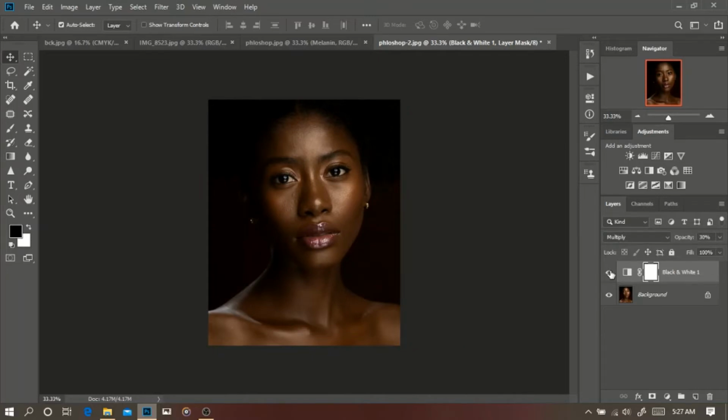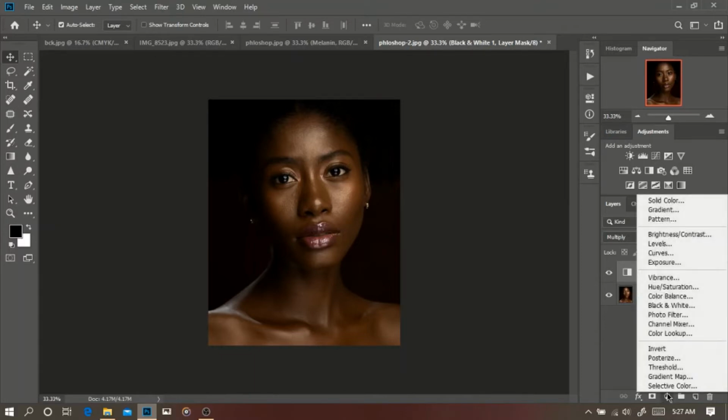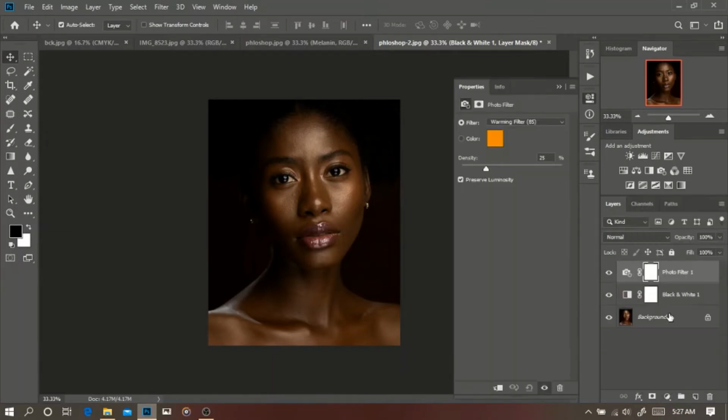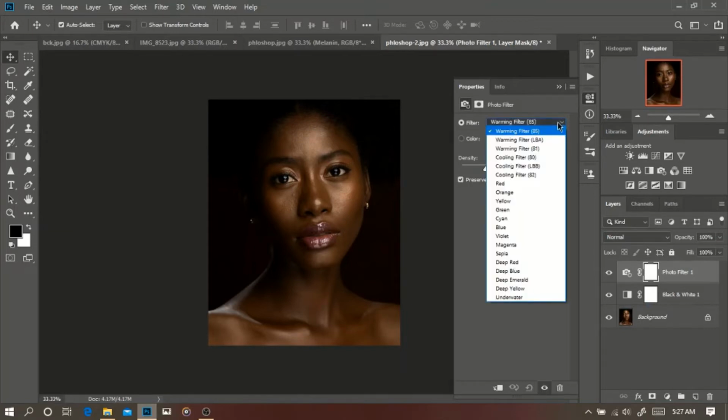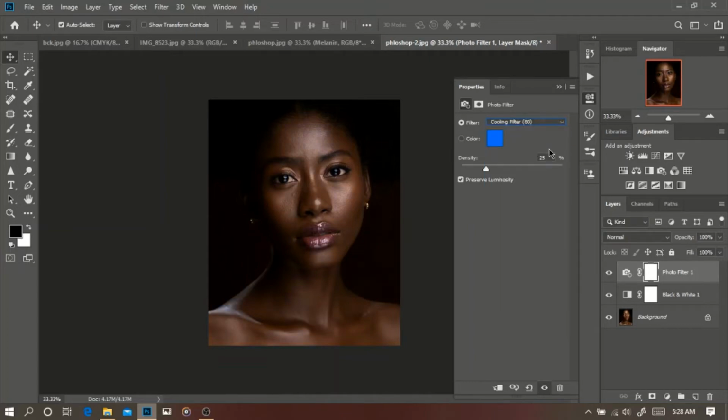So the next thing I'm going to do is to hit the adjustment layer again, and this time round I'm going to select the photo filter. I'm going to go through the filters and see which one works best with this image. In my opinion, I think the cooling filters work best with this image, so I'm going to go through the cooling filters.